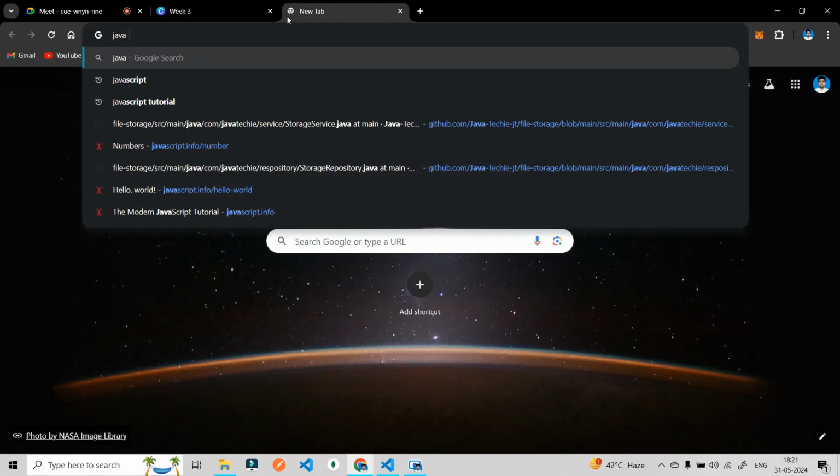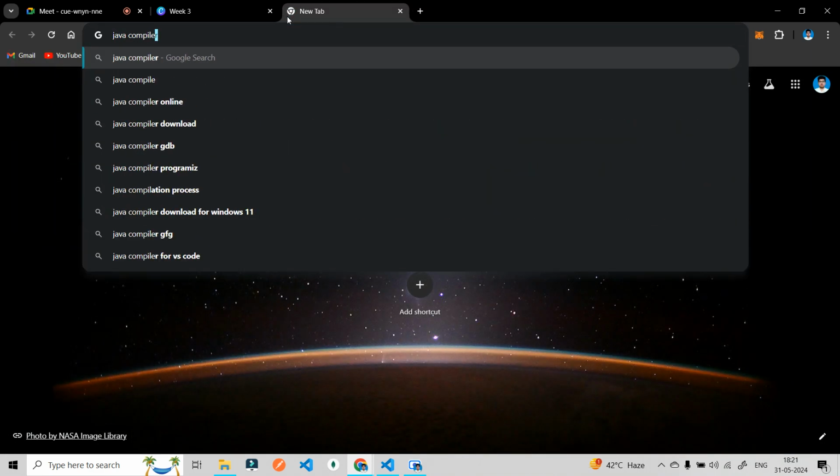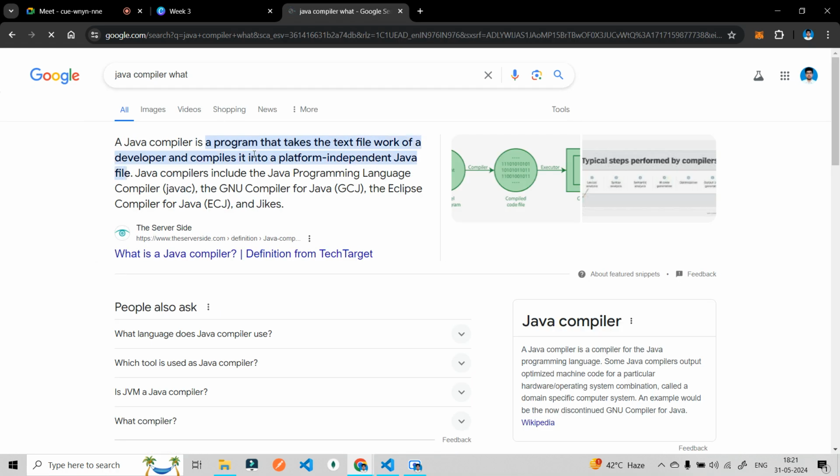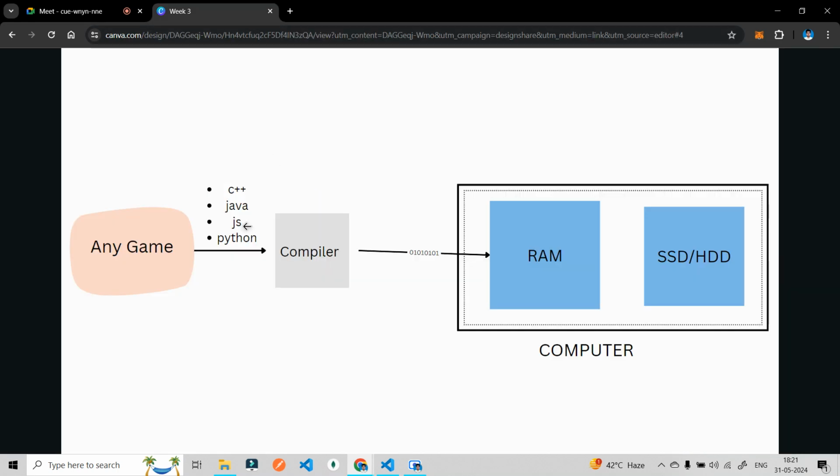Yeah, this is the compiler. Python has its own compiler. And what compiler does JS have? JS has the Node compiler.